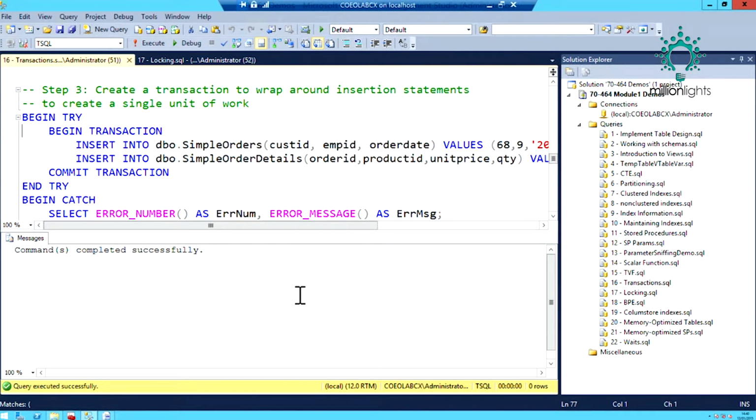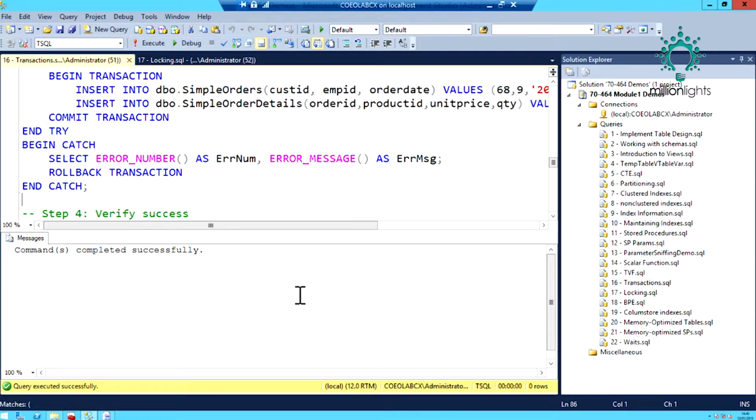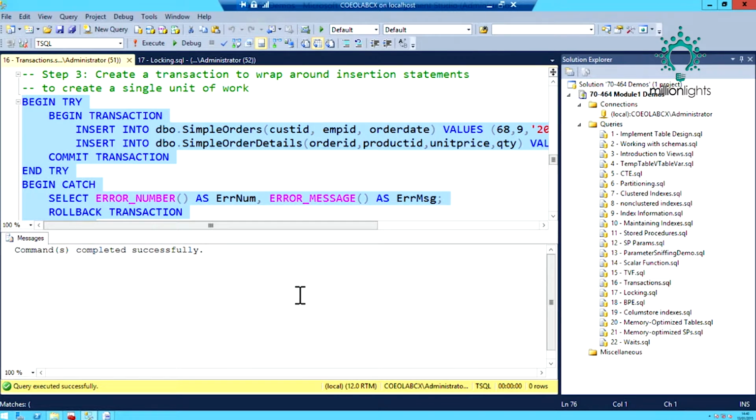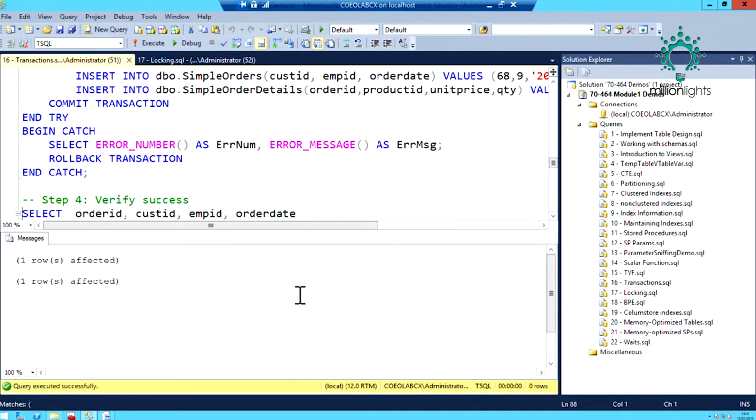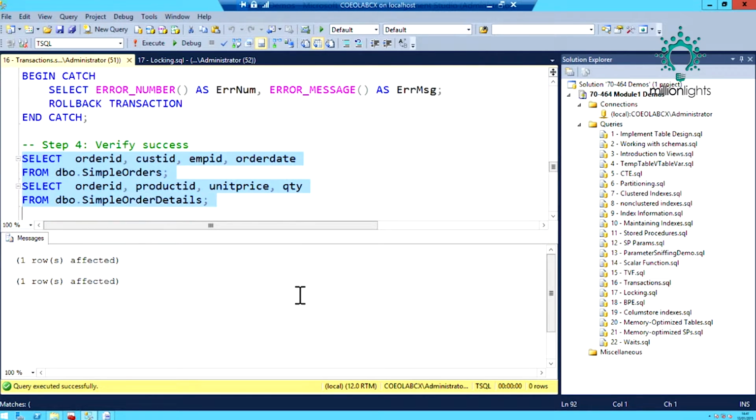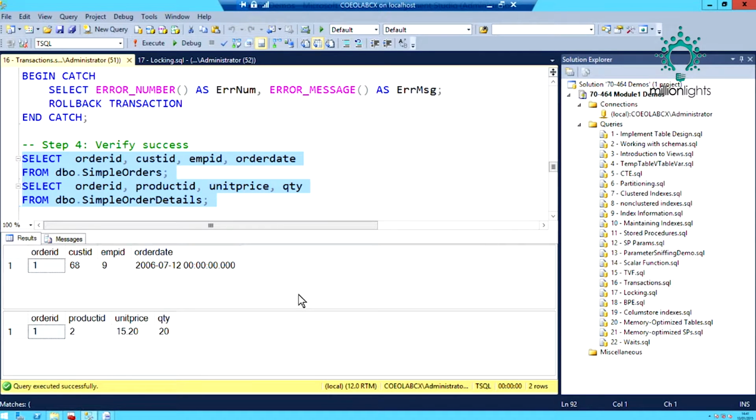Okay. So all we're doing now is wrapping a begin transaction and a commit transaction around here. And if they succeed, then everything will be inserted. But we've also got this catch here. So if there's an error, we'll roll back both of those changes. Oh, okay. So let's run that. So that one's worked. We've inserted one order and the order detail that goes with it. Exactly, yeah.